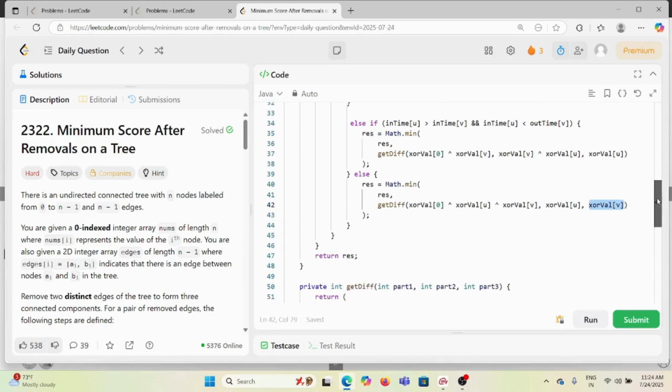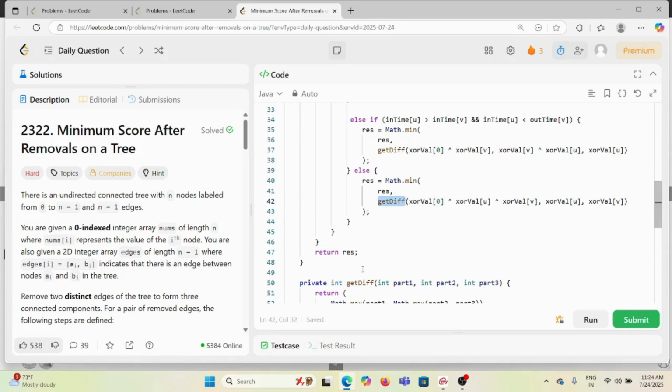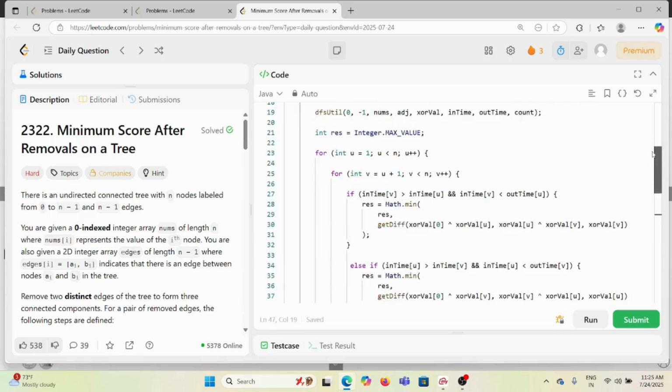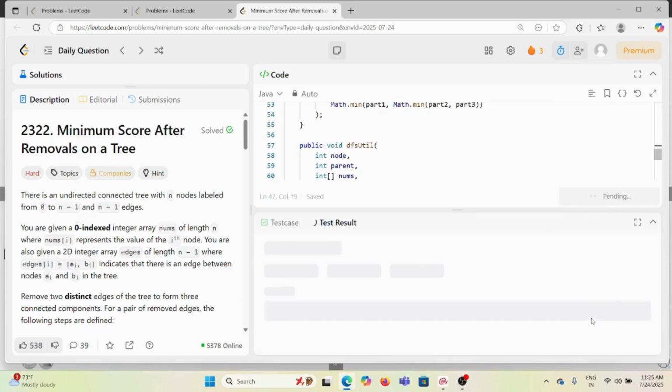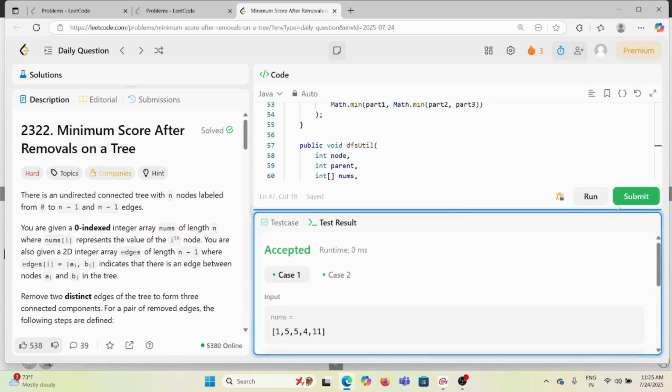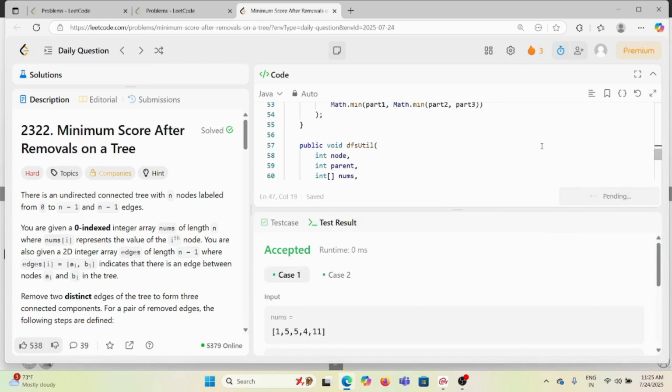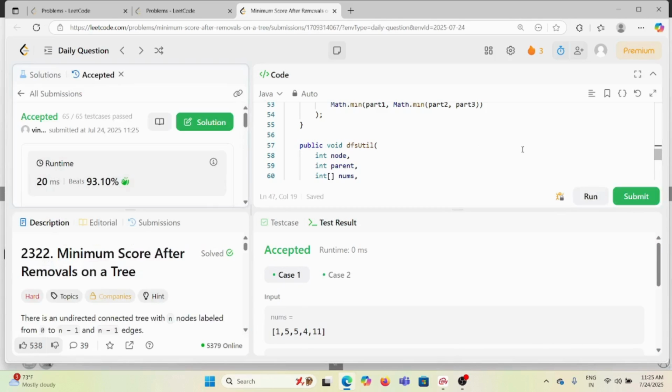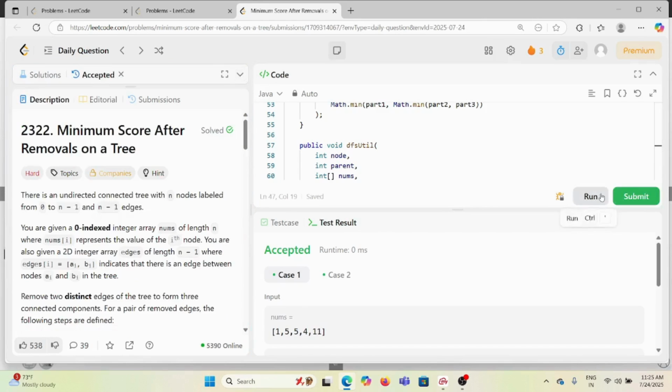So every time we are calling this get diff method, and we are parking the value into this variable res. Now if I execute this code, let me run it, which I have already submitted, but I am still doing it for the sake of the video, and let me submit it. It is 93.10% faster.